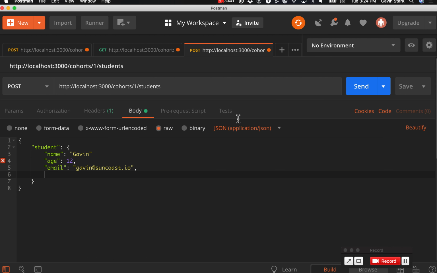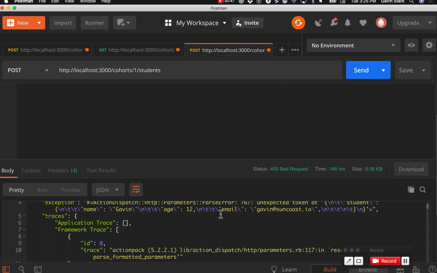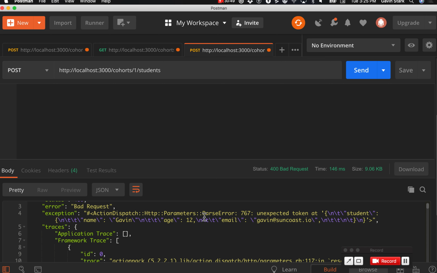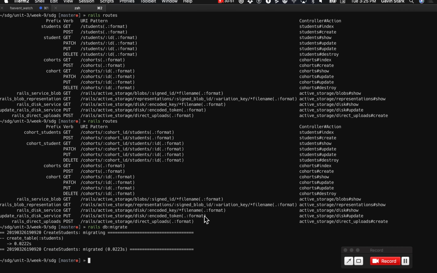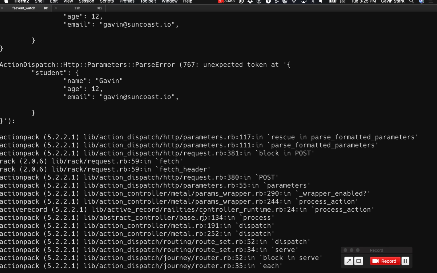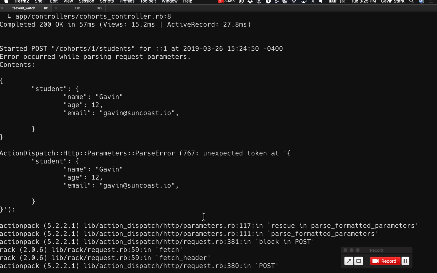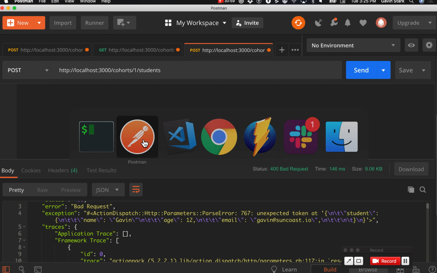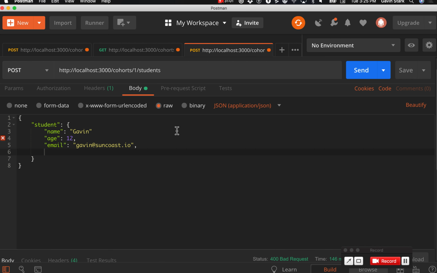what did I forget to do? JSON, raw, student, name. It says unexpected token here. What did we forget to do? Let's see. Comma. Student. Oh, I'm missing a comma. Good eye.